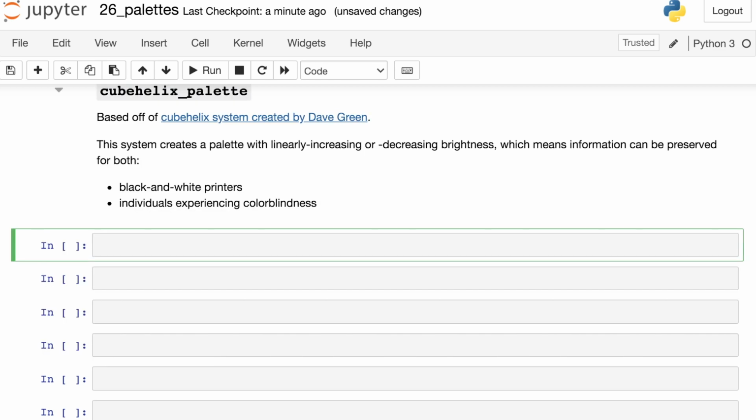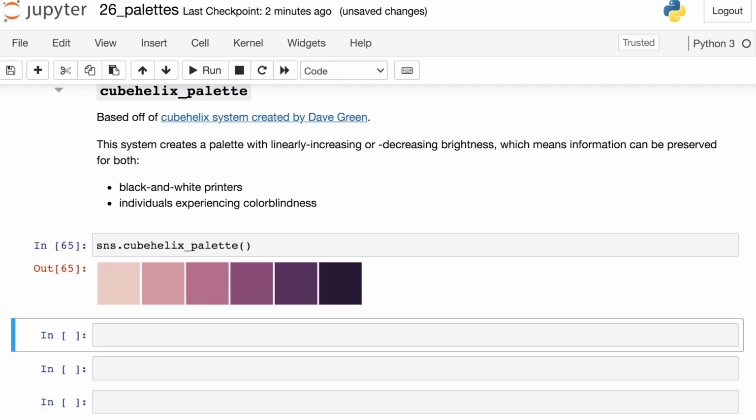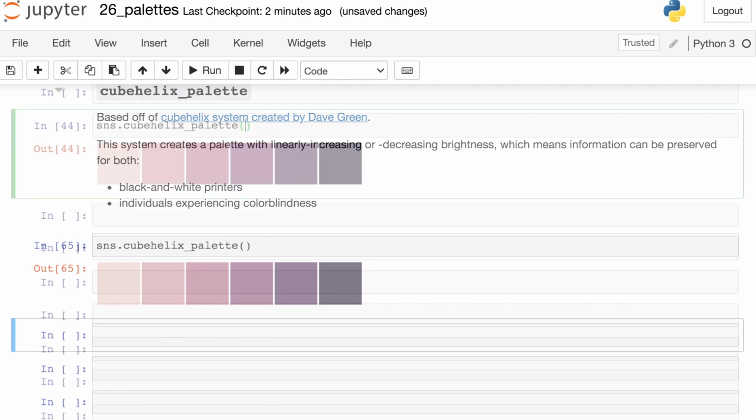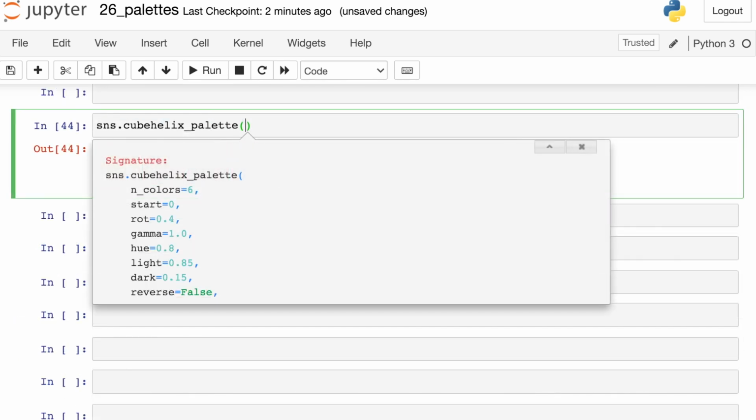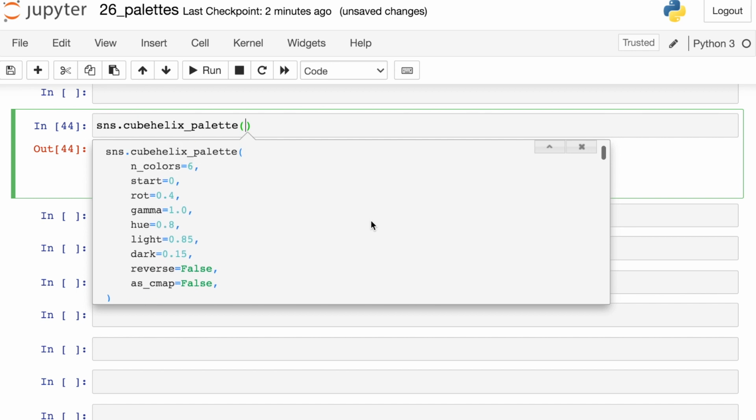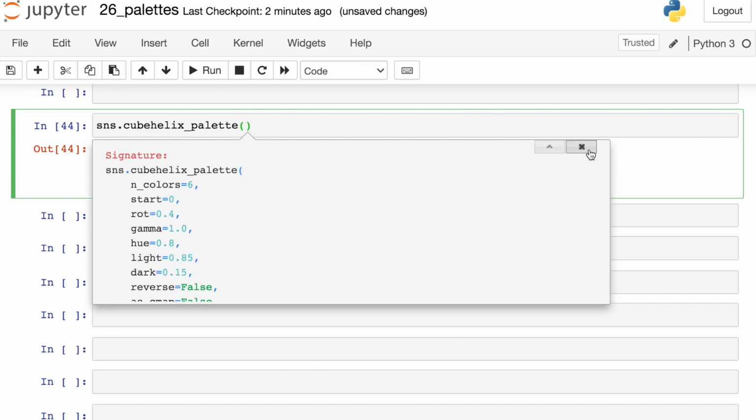So to access Cubehelix in Seaborn, we just need to reference the Seaborn library, and here I've imported that and aliased it as SNS. Then we'll call up cubehelix_palette. That brings up these nice shades of pinks and purples, but you have a lot more options here as well. Taking a look at the documentation, we see that we have several different arguments we can use. Let's take a look at a couple of those.